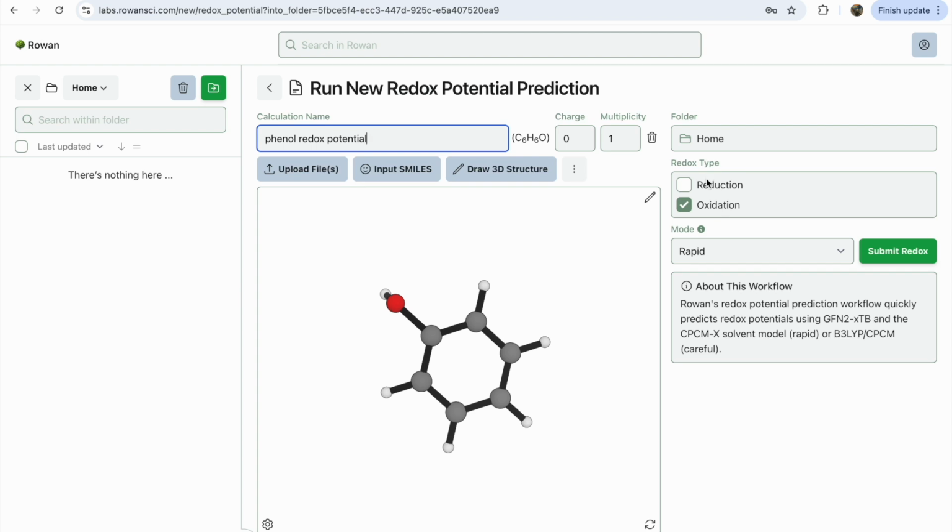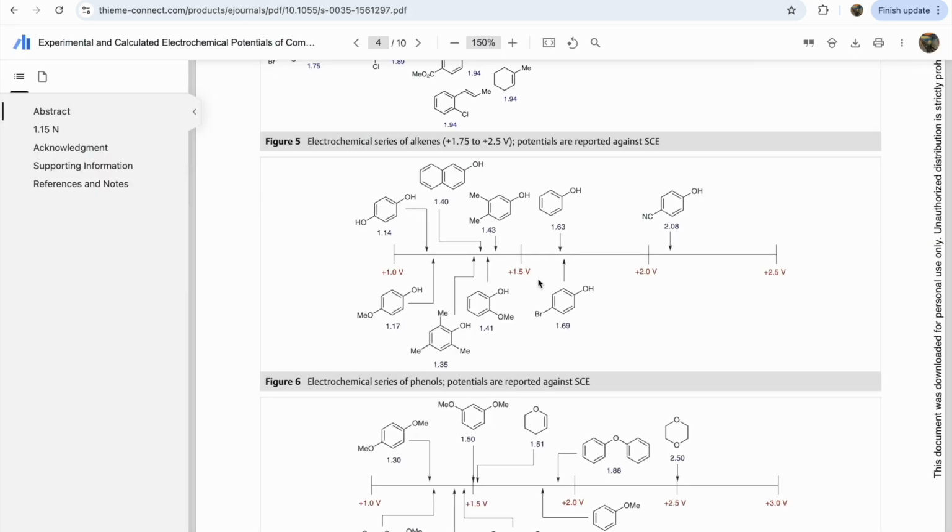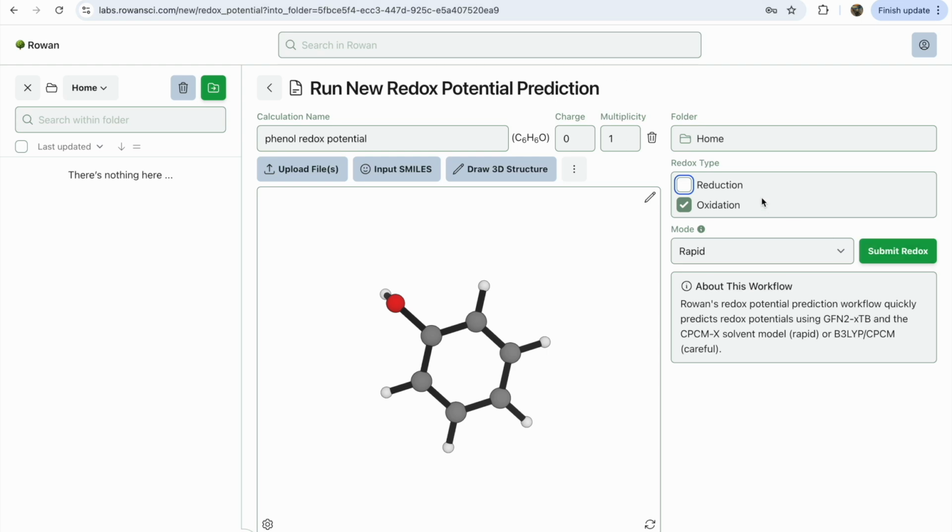And now here we can choose whether we want to study the reduction, the oxidation, or both. Here we'll just study the oxidation because that's the reference data we have. Okay, and we can now select the mode. The mode lets us choose what sort of calculation we want to run. We can tune this from reckless up to meticulous, as with all workflows in Rowan. But here we'll just leave it on rapid for the sake of this video, and that's a good default for most use cases. And we'll say submit redox.